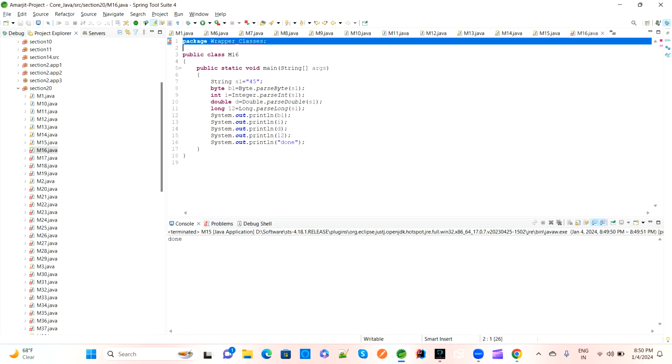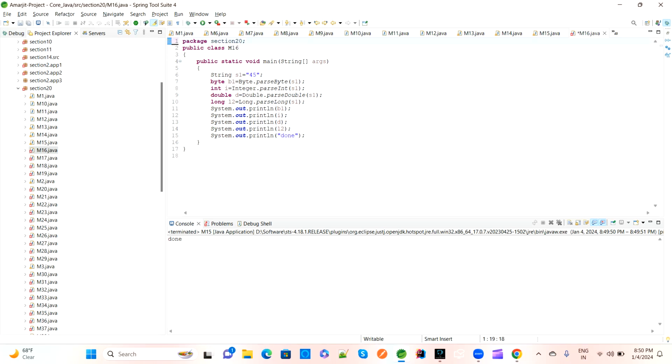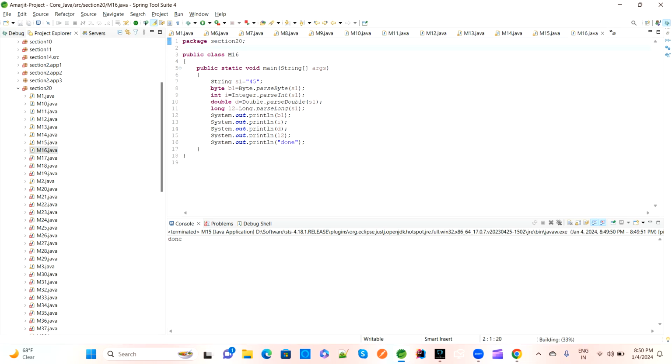Last time I think I forgot to show you this toString method yesterday. So we use it this way.